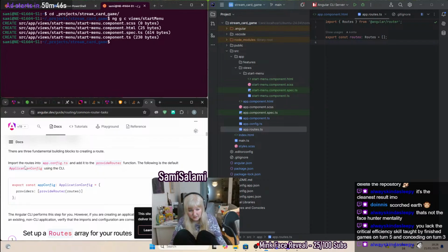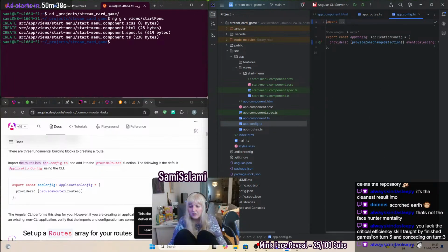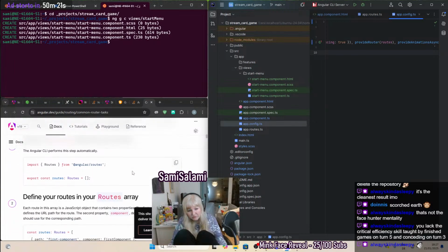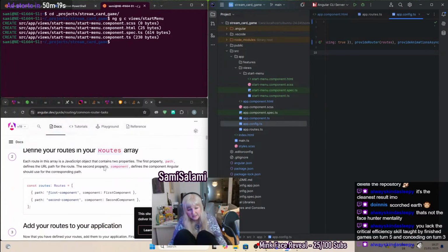Wait a second. Import new routes into app and add it to the... Wait, app config ts. Oh, that is already in here, actually. This is kind of new, that this is in here by default, but that's very cool. So, okay, we don't need to do that. We have that as well.